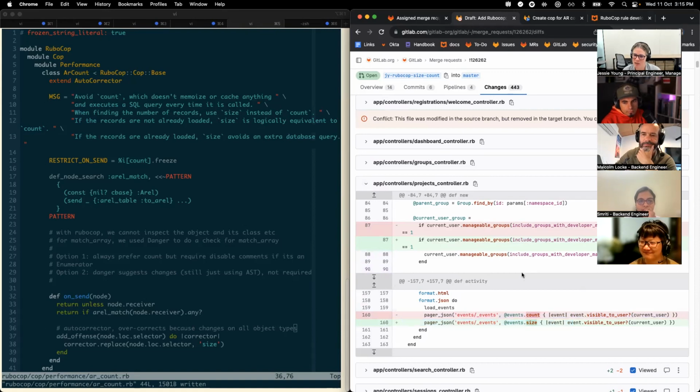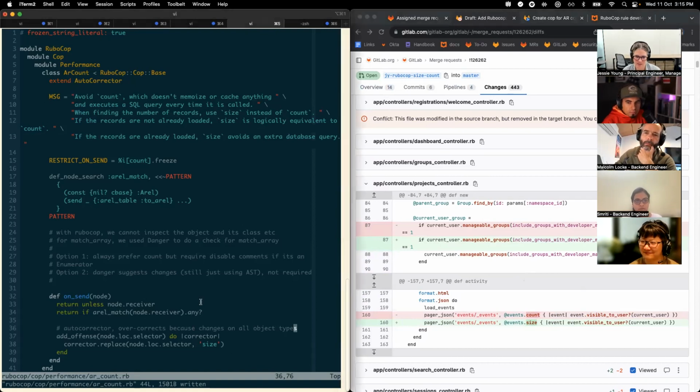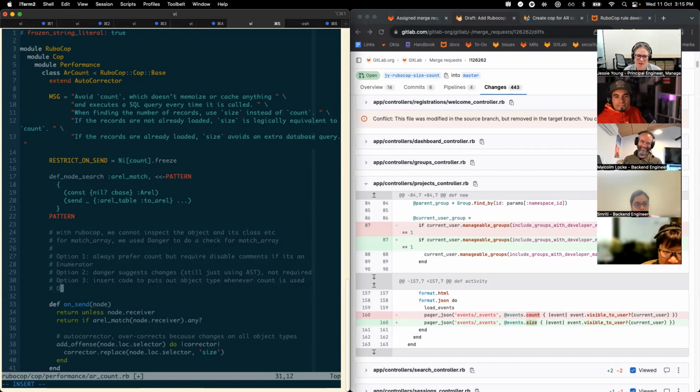So, you could insert in front of every size or count line a piece of code that evaluates itself and then leaves a comment in the same line. Okay, wait, hold on. No, that was a joke. No, don't do that. All ideas welcome. Insert code to check object type whenever count is used. Option 4.